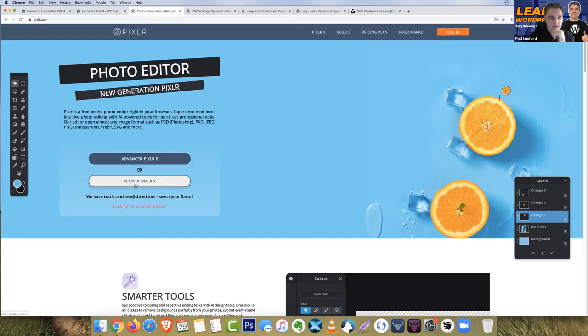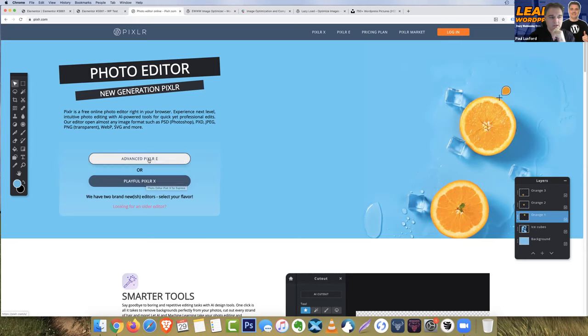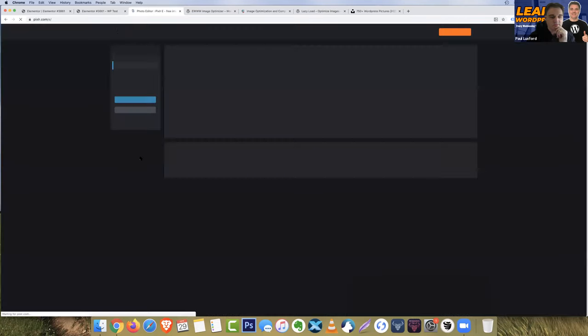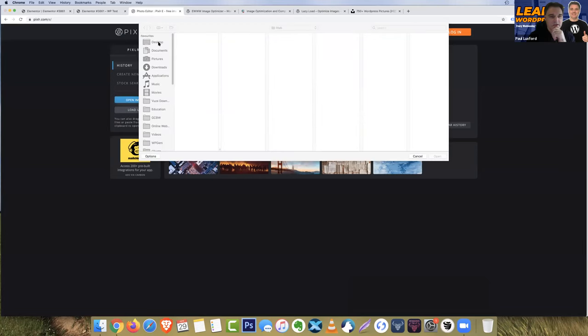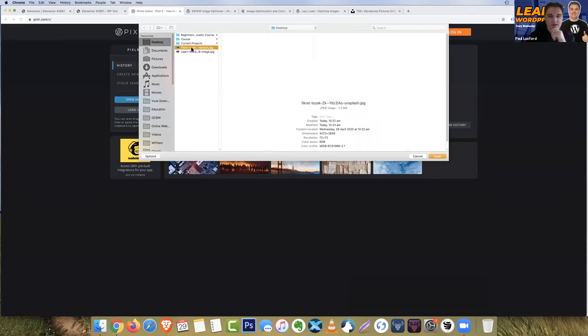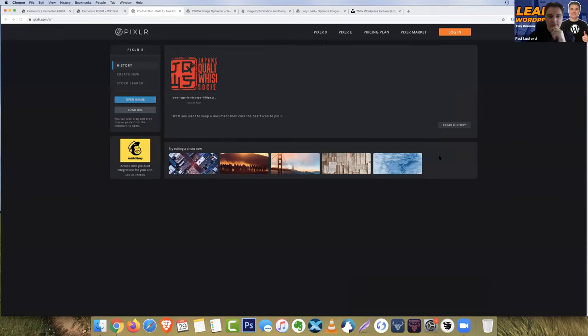I'm just going to go, and there's two versions. You can use the advanced or the playful. I'm going to use advanced, and the reason why is because there's a whole bunch of new tools that you can use, which we probably won't need, but anyway, I'll just show you. Going to advanced, there's an image already that I've done. Now I'm going to open the image, click on open image, navigate to my image that I downloaded, and open that up.